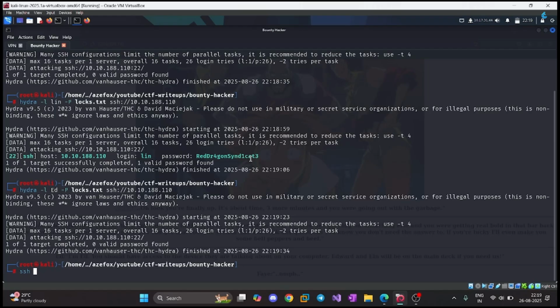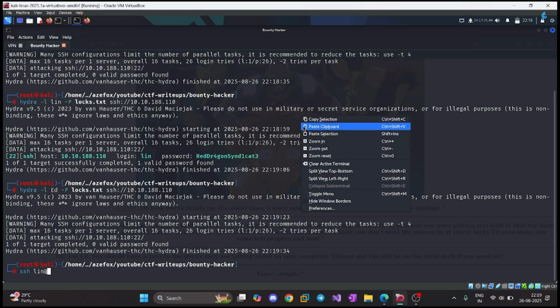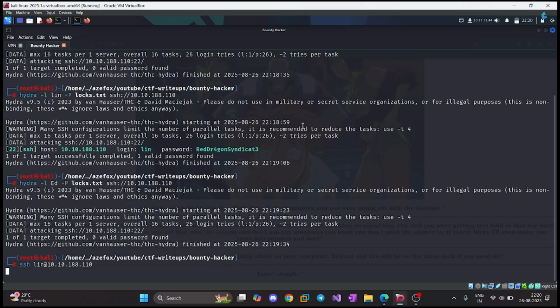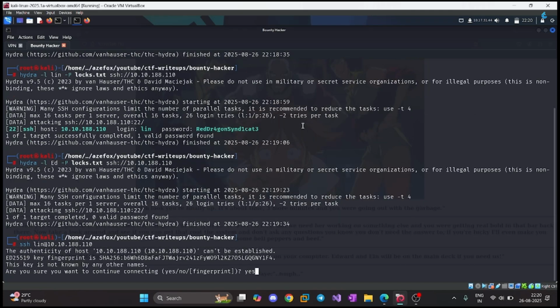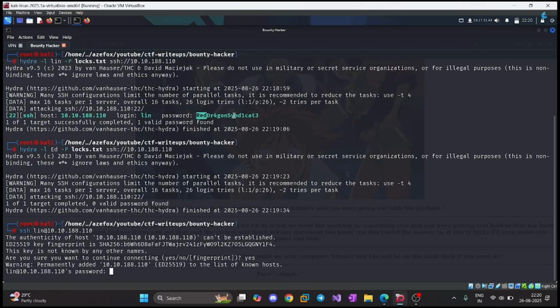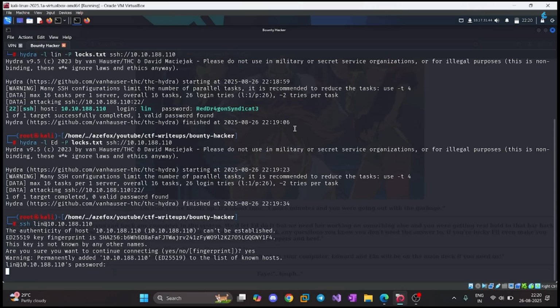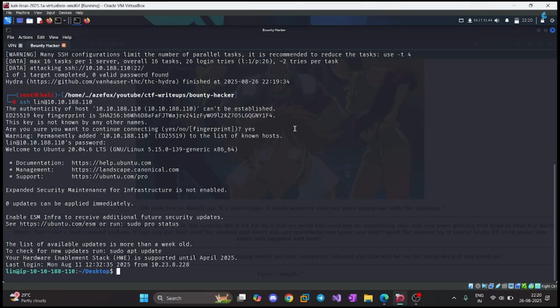So we can now SSH into the target machine, right? The syntax is ssh lin, the username, at the target IP. I just enter, give yes, and it will now ask for the password. Just copy the password and paste it here, and now we are into the target SSH server. The username is Lin, and now from here we need to escalate our privileges to root to actually achieve our goal. The goal is simple, you need to get the root.txt or the flag.txt, right?